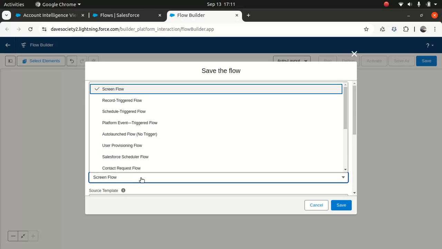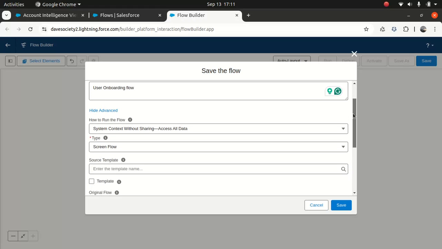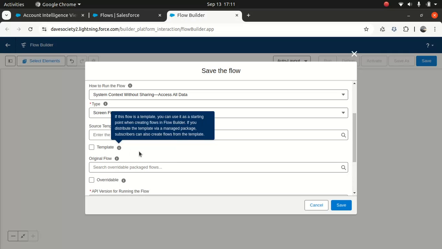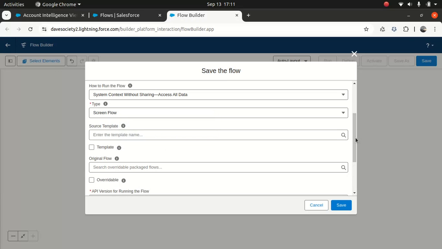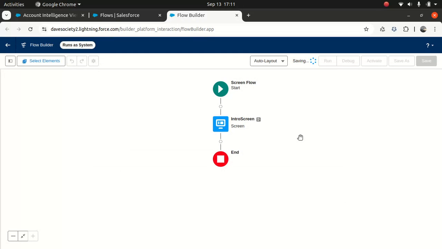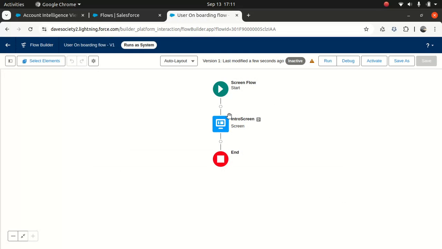Now it's a type. You can't change the type here. Why would you change it? Now it's a template if you're doing a template. Like I said, remember I mentioned in the beginning, you can save your flow as a template. If you wanted to do that, you just need to tick it. And I'm not going to do that, and I will keep everything as such. I don't want to worry about it. So let's keep it simple. Okay, so now we have the intro screen.